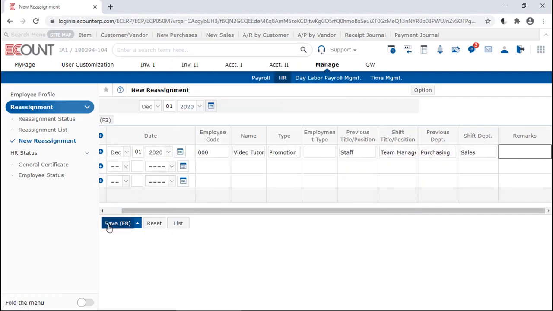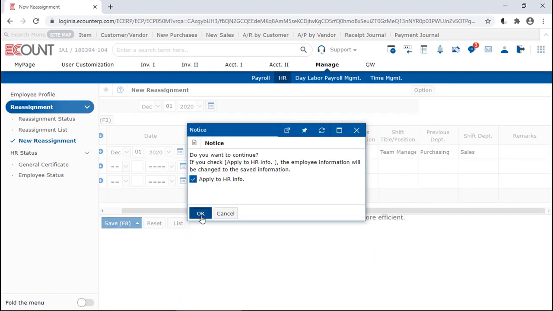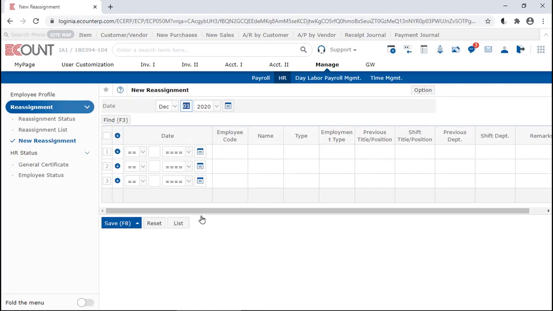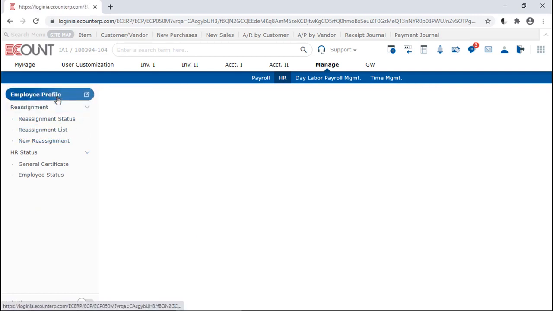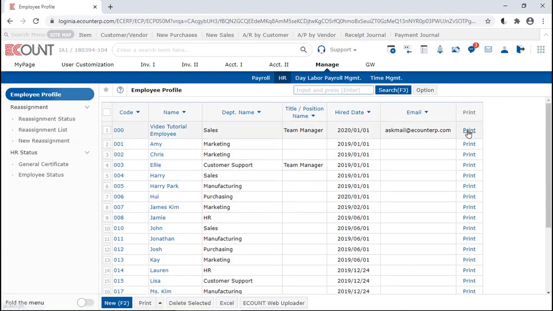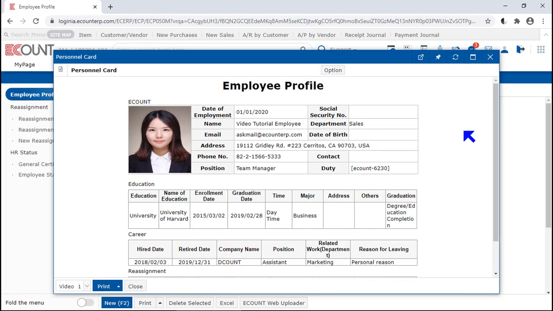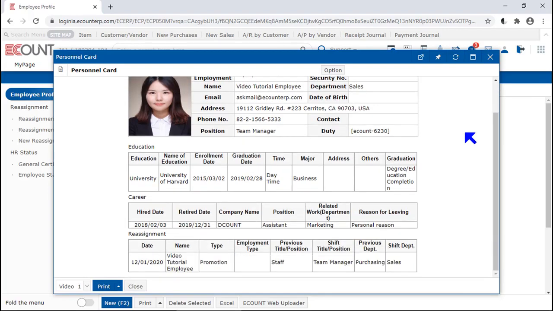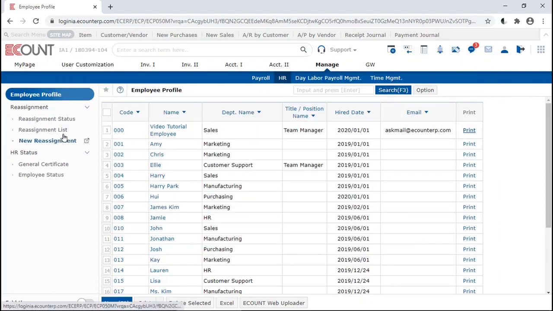And if you click Save and click OK button, the saved reassignment data will be added to the corresponding employee's reassignment history in Employee Profile menu. If you print the employee profile of Video Tutorial Employee, then the reassignment data that you have just saved will be displayed at the bottom area. And you can use Reassignment List or Status menu in the left menu to view data in details.